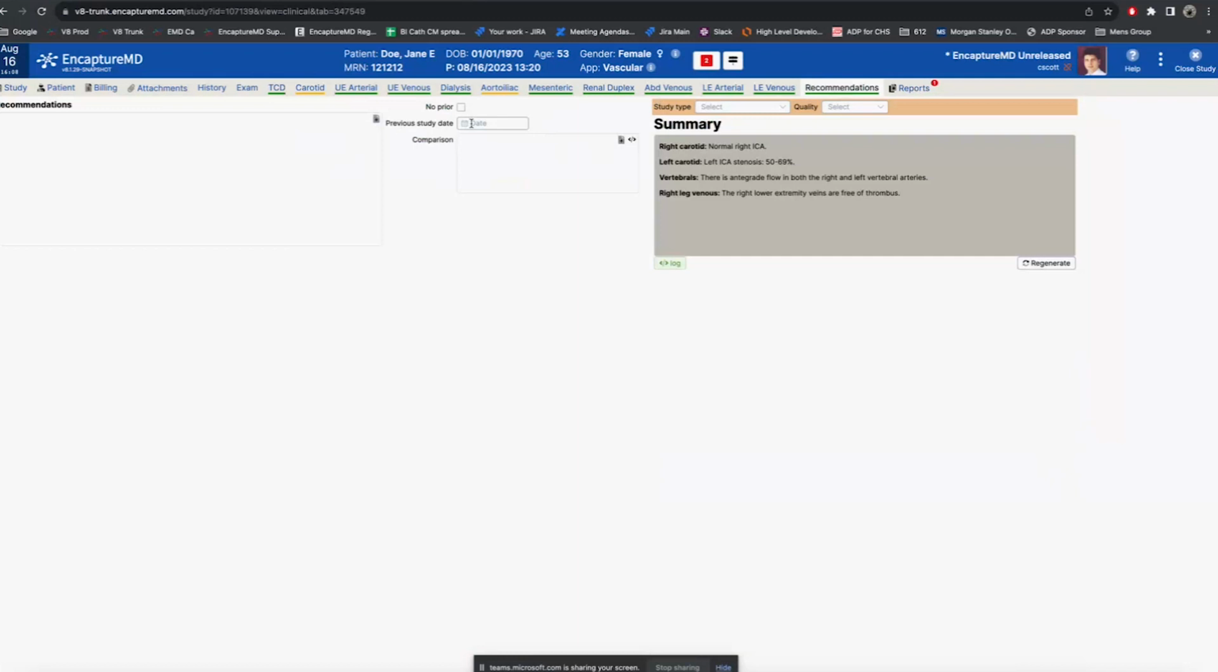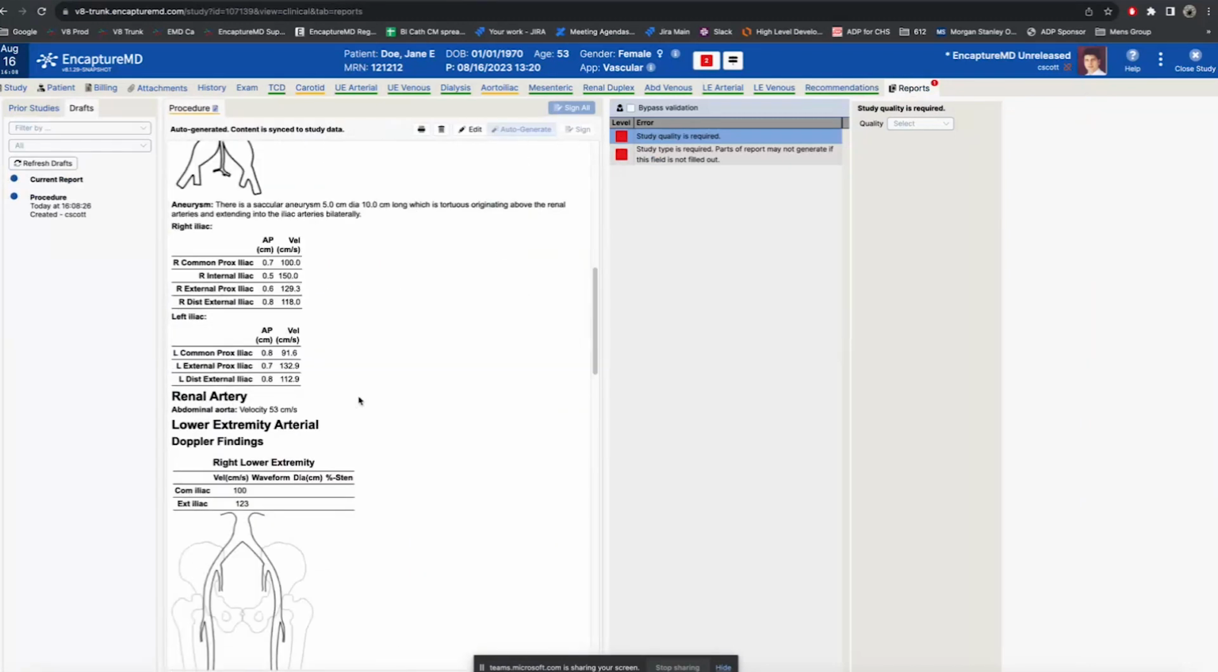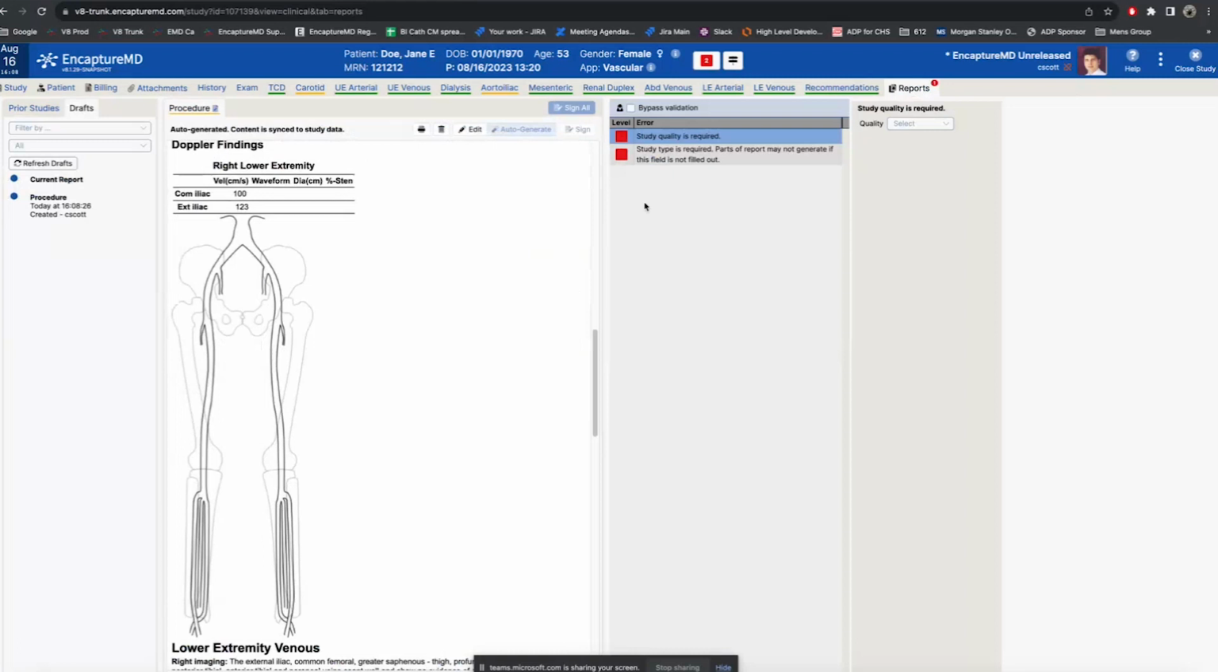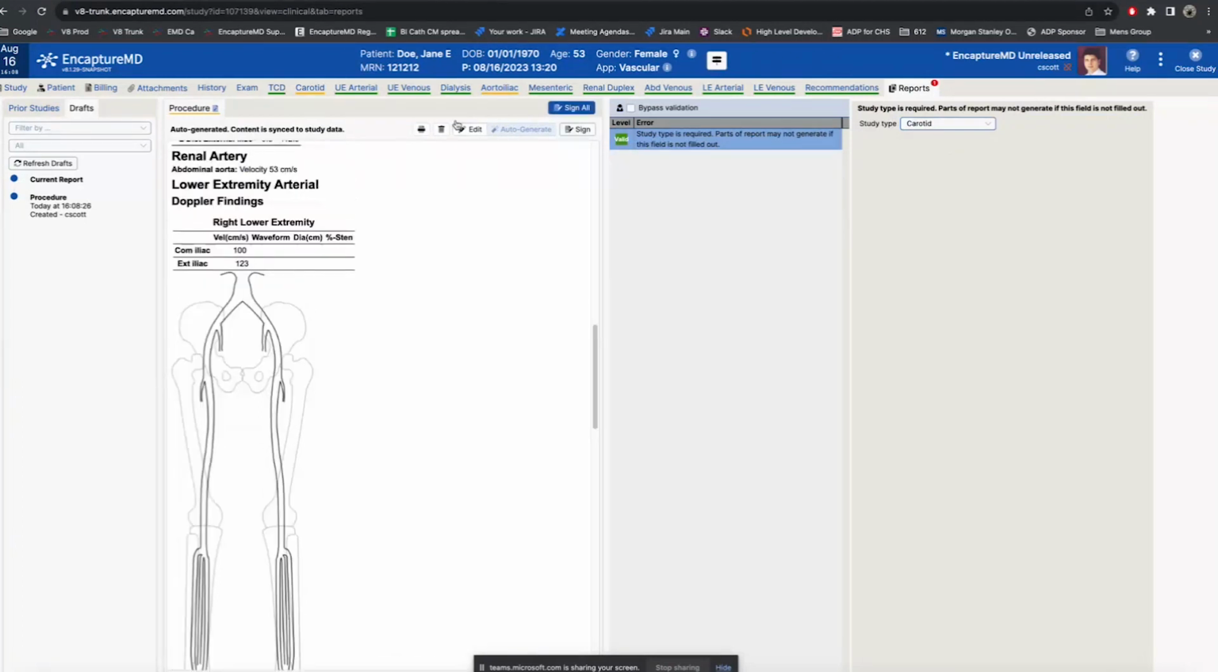So that's basically what we do for vascular. And then this report is, because I've been putting so much stuff in, it's going to try to combine them all, which is going to make it look kind of silly. But again, the study quality and the study type here will allow me to then finish the report, and then I can sign it once I'm done. And then this will go follow the same path that the echocardiogram did.